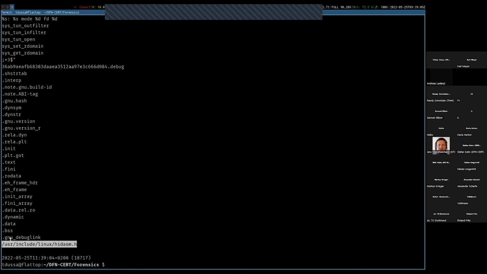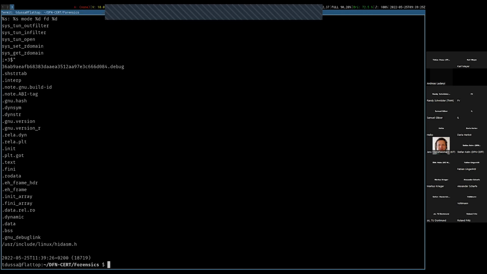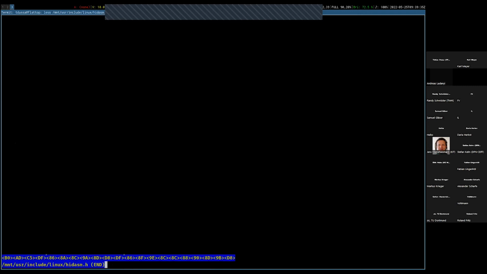There's a reference to this interesting file here that doesn't really have anything to do with SSH. So for comparison, the SSH in my uncompromised system doesn't have that. So one might have a look at that. Once you have identified something like that, you can have a look at it. Oh, it's a binary file. That's interesting. Gibberish. That doesn't look like a header file.